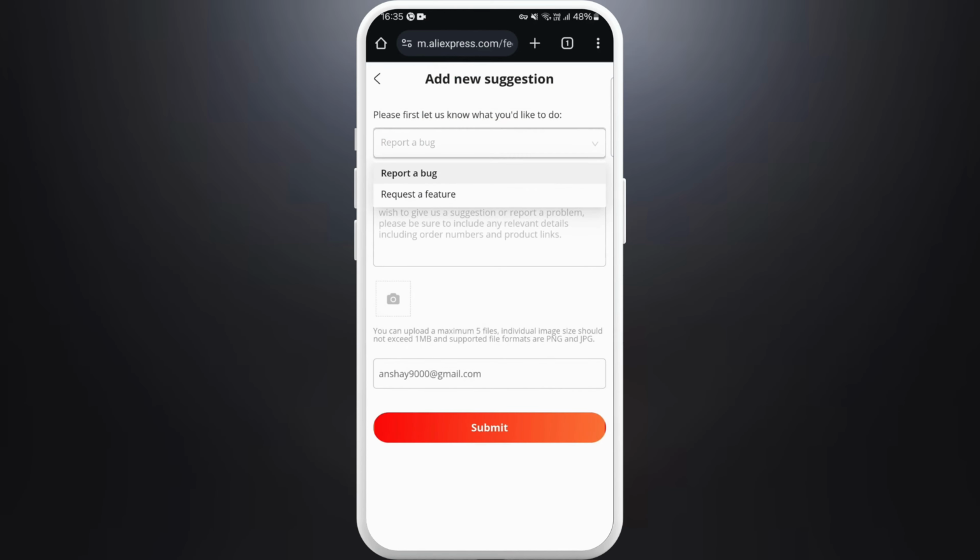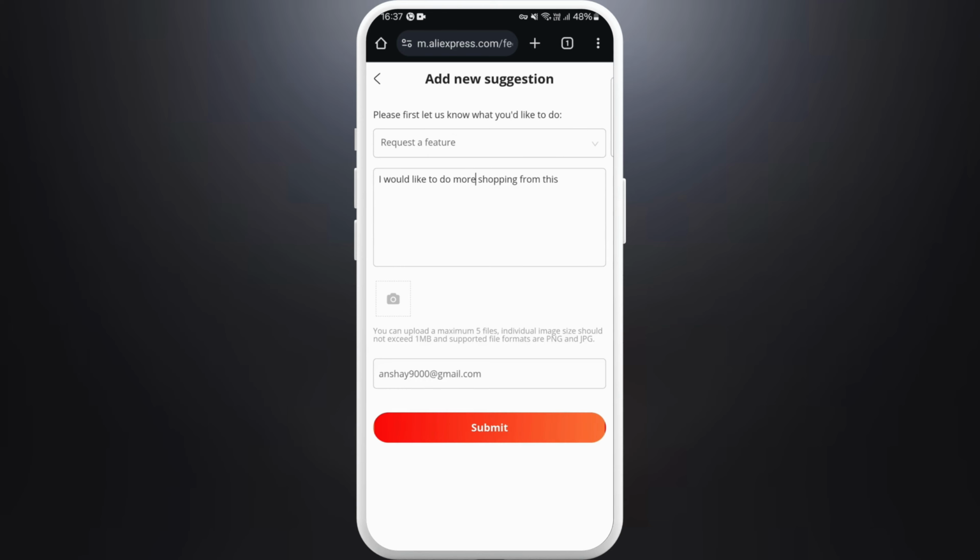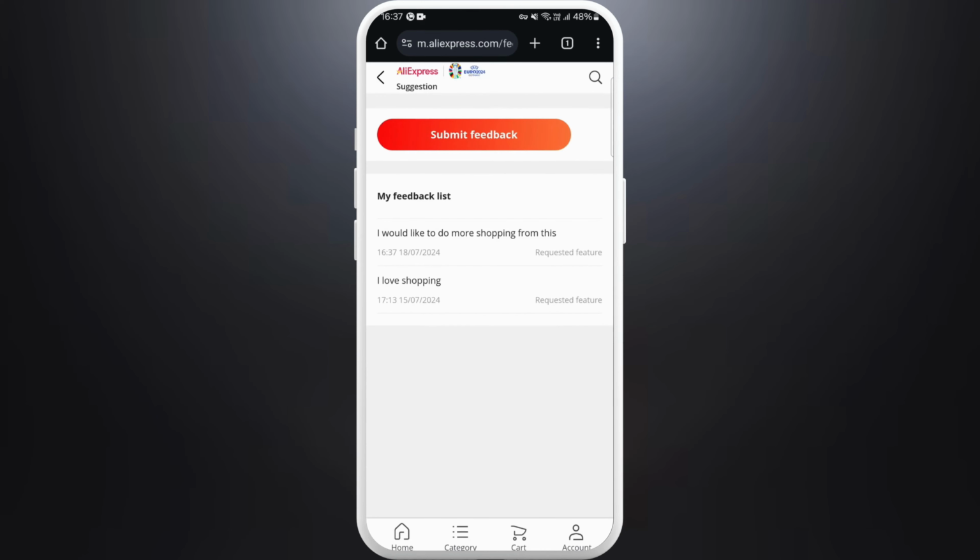Select the category, type in your feedback. You can mention the improvements and change in your previous feedback. If it's a suggestion related to technical issues, you can even add a picture over here. And once you're done, tap on the submit button. And that's it, you've successfully changed the feedback in AliExpress.